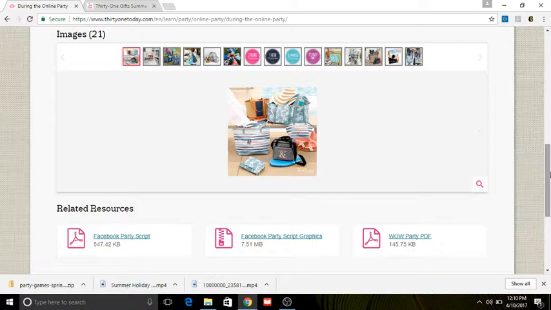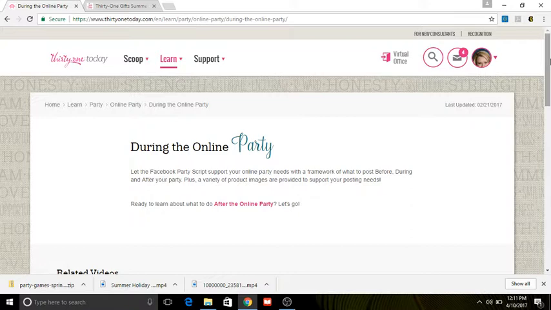Okay, so I'm going to scroll back all the way to the top. So again, I'm seeing during the online party and learning about an online party. You'll see again 31 today, scoop, learn, support. And then underneath of that, you will actually see words that say home, learn, party, online party, during the online party. So that was the steps that we took to get to the page that we are on. So in the middle of that, each of these turn up as a hyperlink. So I'm going to go ahead and click just party.